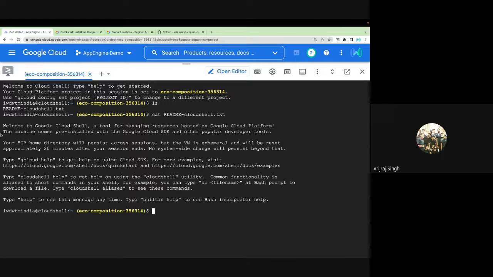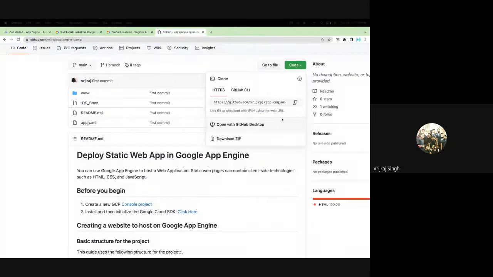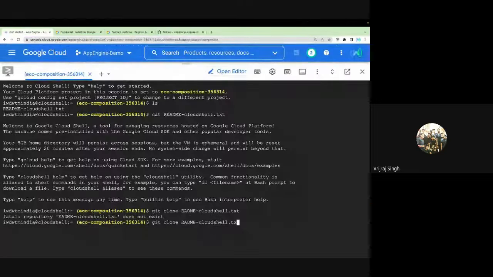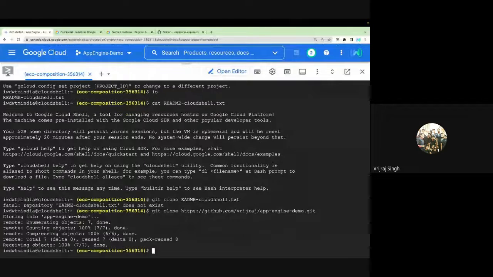So here we have information inside this txt file. What I'm doing is cloning this repository inside the App Engine. I'll type git clone and then my repository name, this one. Here I will put my repository. So actually, I'm cloning this repository over the App Engine.